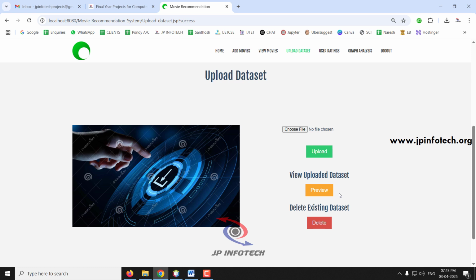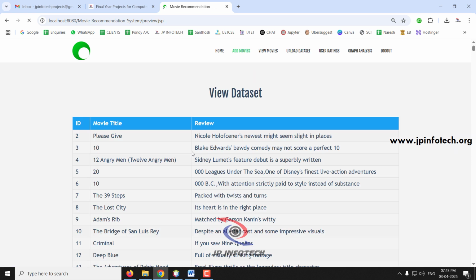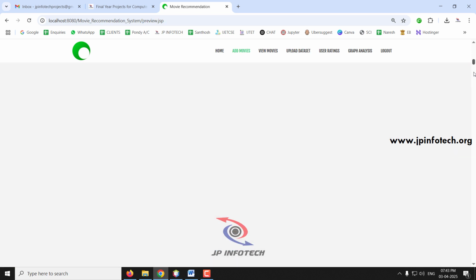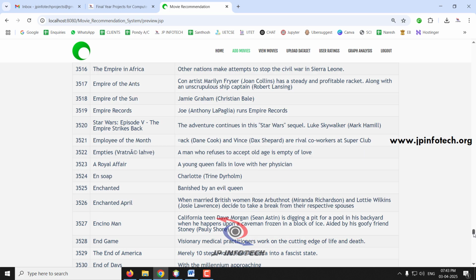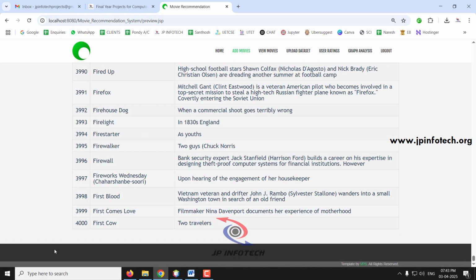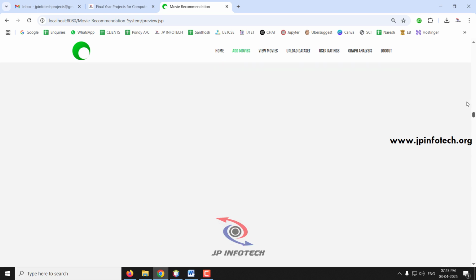Now if you want to view the dataset, just select the preview. So you can view the dataset that we have uploaded. You can see the complete dataset is loaded into the preview part with the 4,000 dataset records with the movie ID, movie name, and the critics' comments.